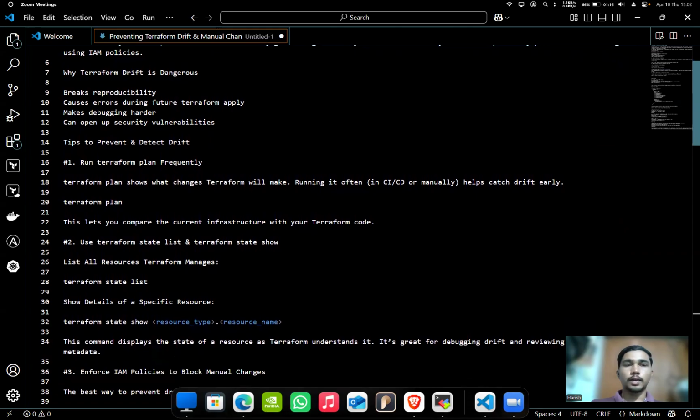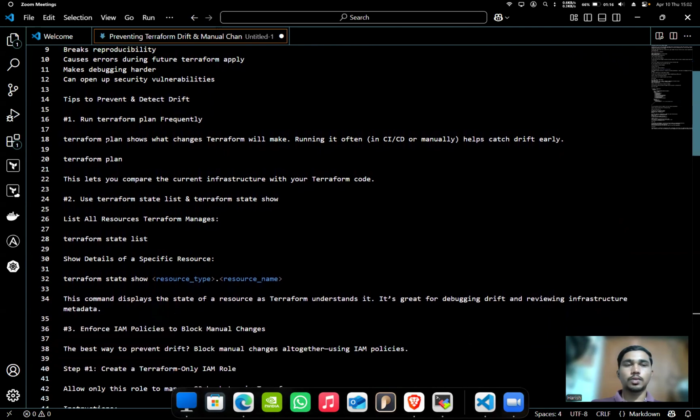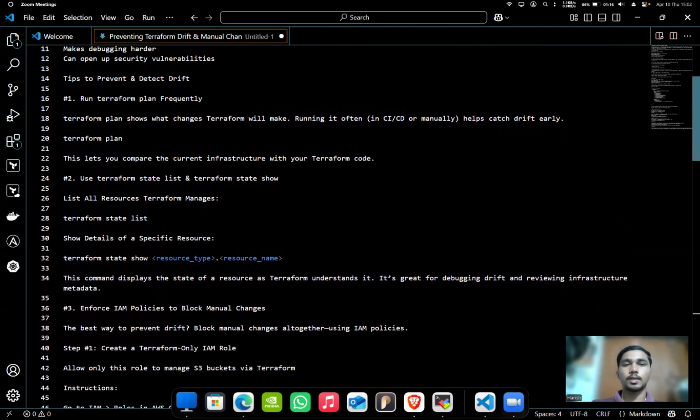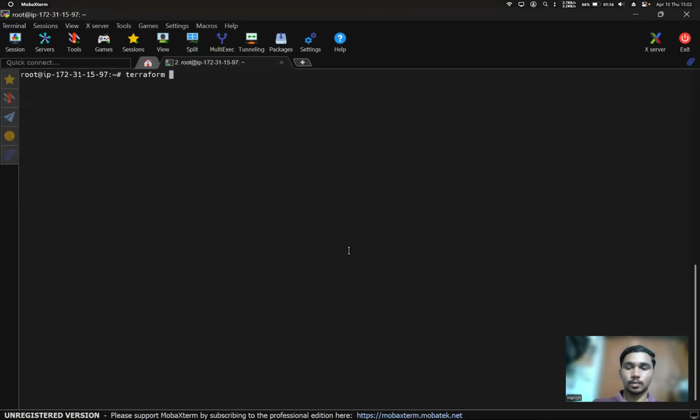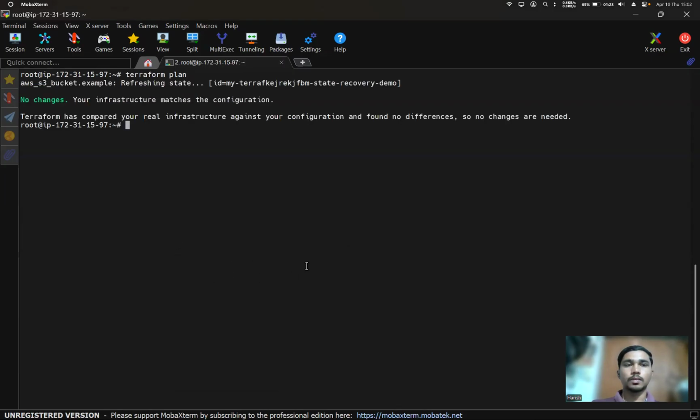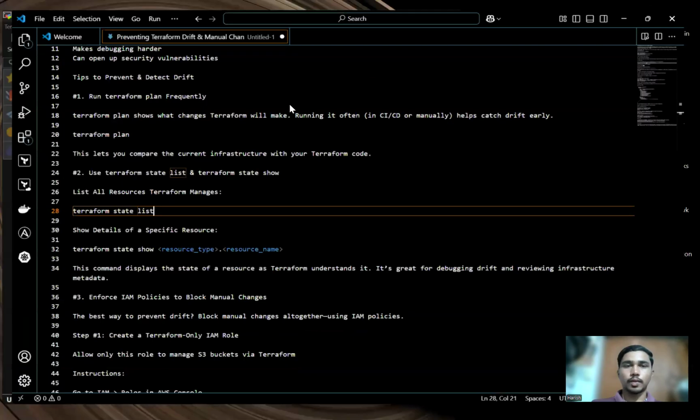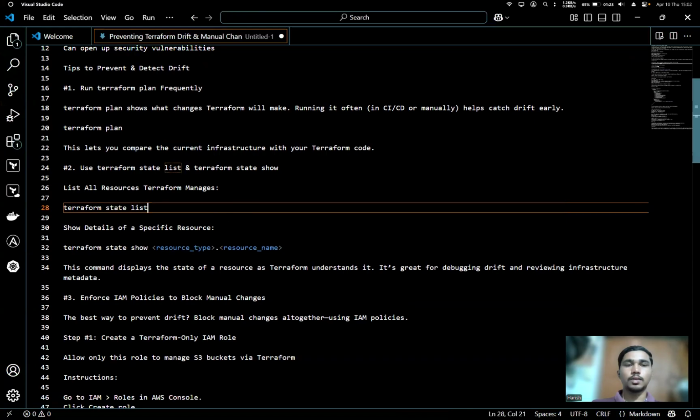The tips to prevent and detect drift are as follows. The first tip is to run Terraform plan frequently. Terraform plan shows what changes Terraform will make. Running it often in CI/CD or manually helps catch drift early. So there are no changes. We have to use Terraform plan frequently. This lets you compare the current infrastructure with your Terraform code.